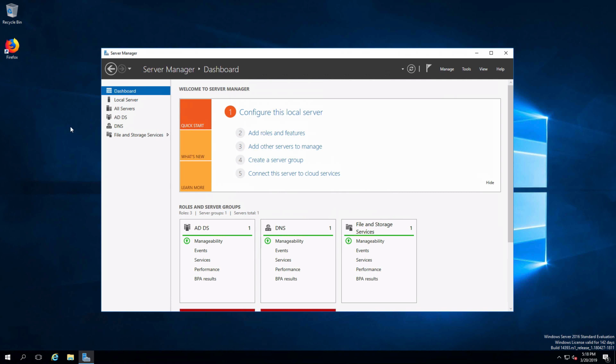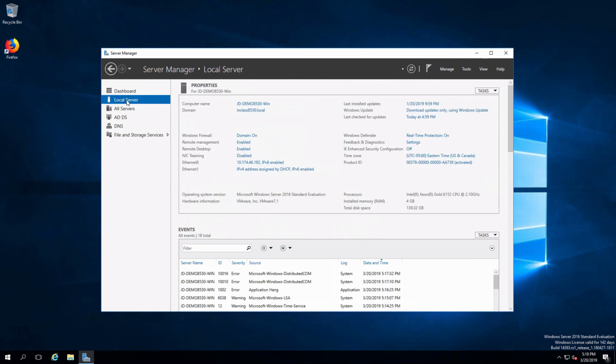Okay, so we're back from the reboot. A couple of things to do here. One, I need to configure the network adapter that's going to be used for network storage. Right now I've got one adapter configured, which is for production traffic. The second adapter needs to be configured for storage.